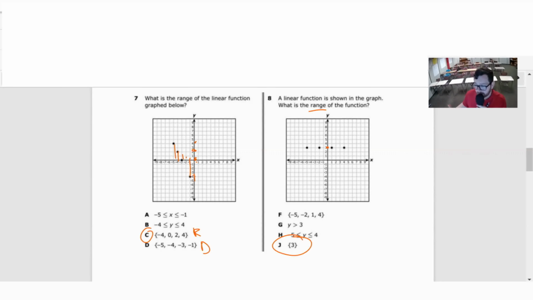The range is just the number 3, because even though there's 4 dots, they're all on the same y value. They all have the same y value, so there's only one y value, which is 3. And then the domain is going to be -5, -2, 1, and 4.